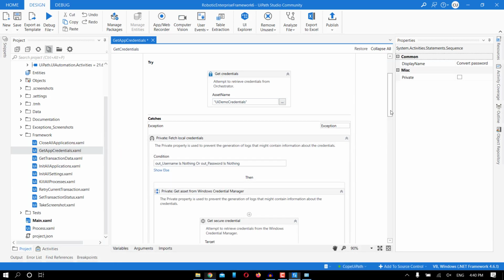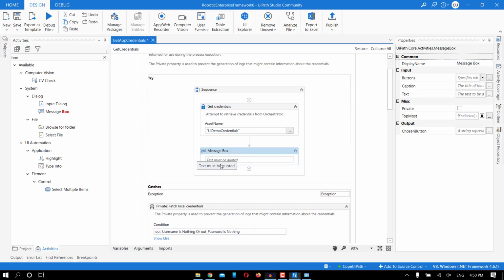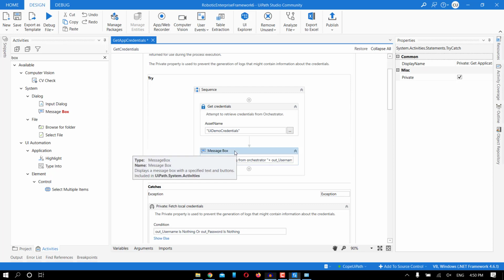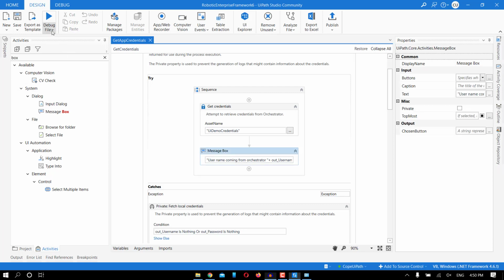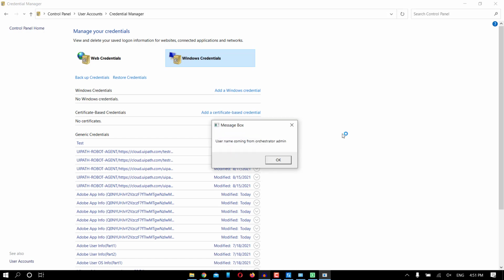So after this, what I am doing now, let me take a message box activity here, and what I am doing here, I am just writing user name coming from orchestrator, and then I will simply write out_username. Okay, so I am just writing that whatever the username coming from the orchestrator, and if I will run this, so you can see username coming from the orchestrator is admin.